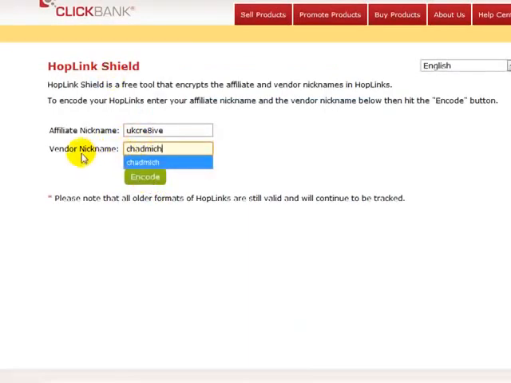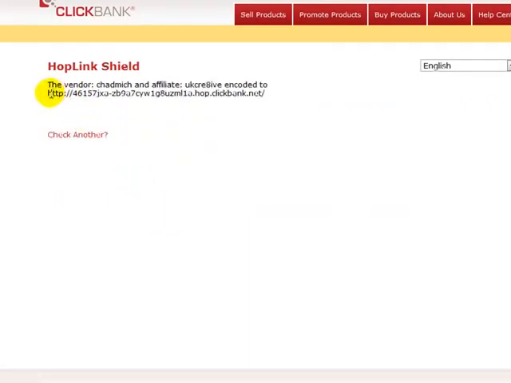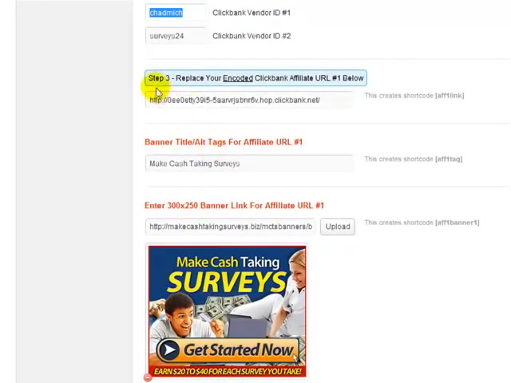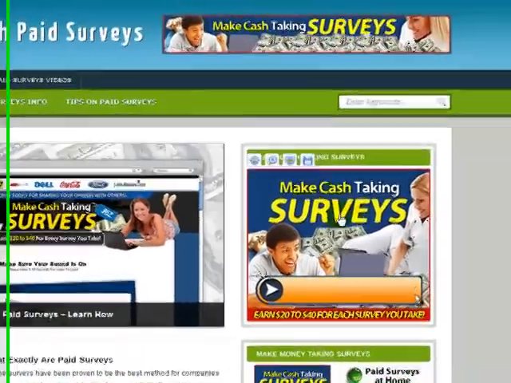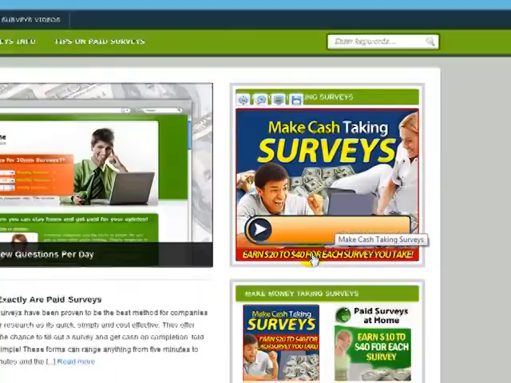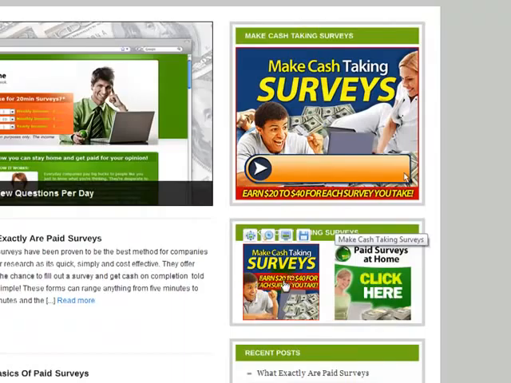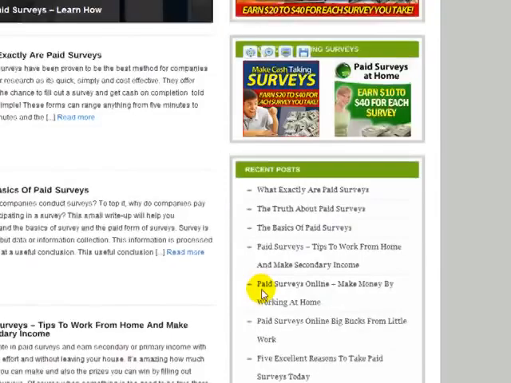So you type in Chad Mitch under vendor nickname, click encode, grab this URL, and then go right here to step 3, replace your encoded URL for affiliate URL number 1, which is this one. So you just paste that in there. You can click Save All Changes, and wherever there's a banner for this particular product, the affiliate URL will now be changed all within the theme options.